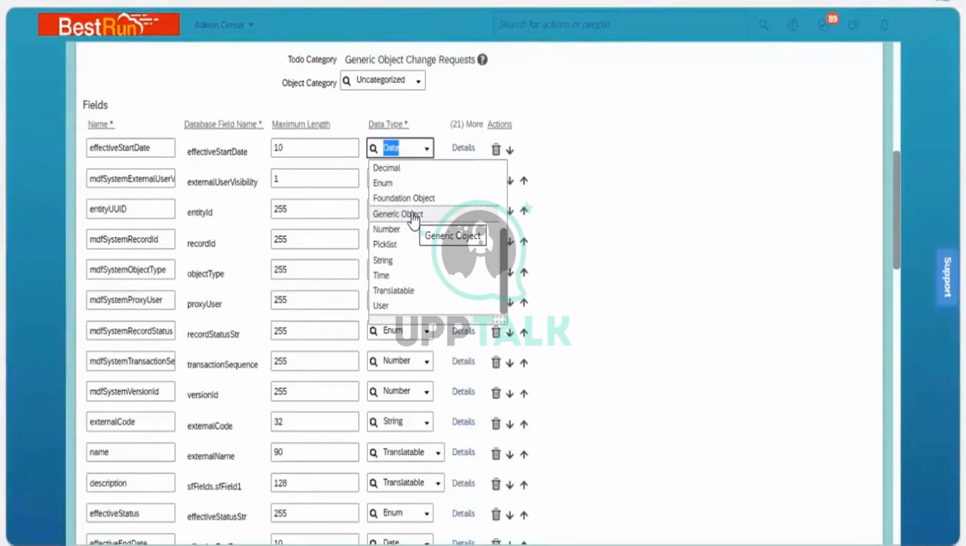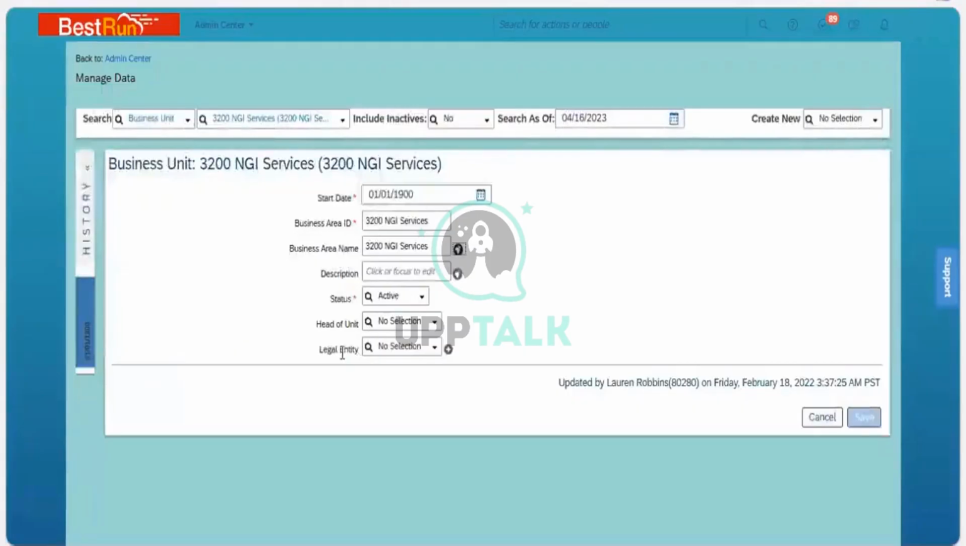When an object is being created, this field value will specify that if you want to call that particular MDF object or the generic object in that particular field, then you select the data type as a generic object. You go and see here. In this case, this is a legal entity which we have created, a custom field. And we have selected that field as a generic object. That is the reason those generic object values will be populated here.